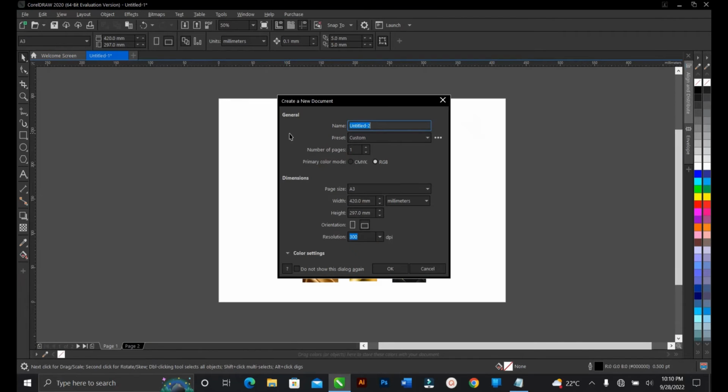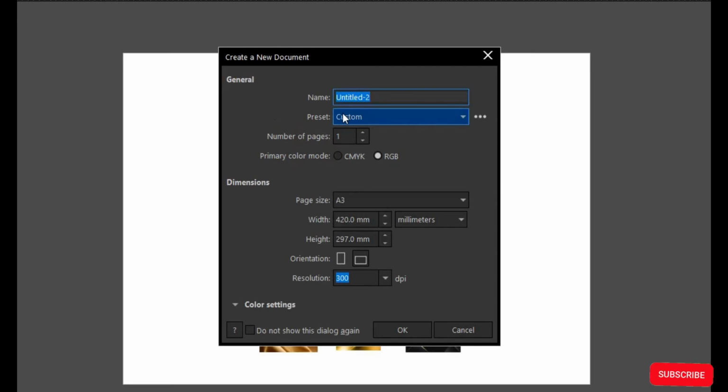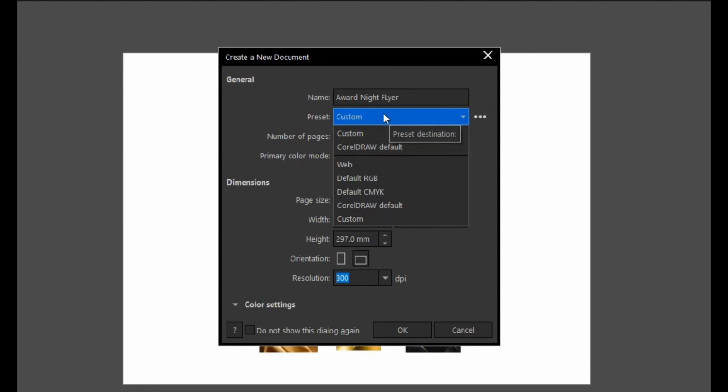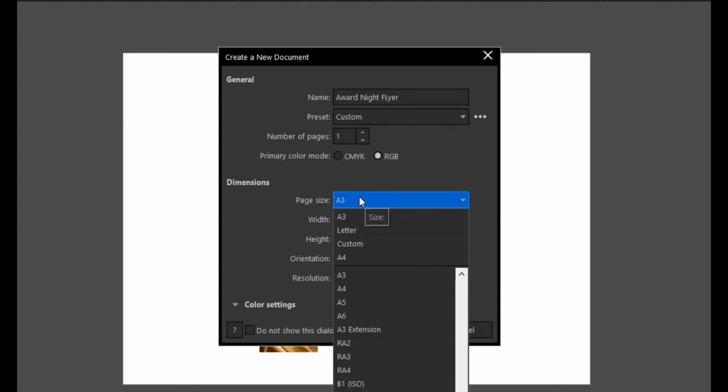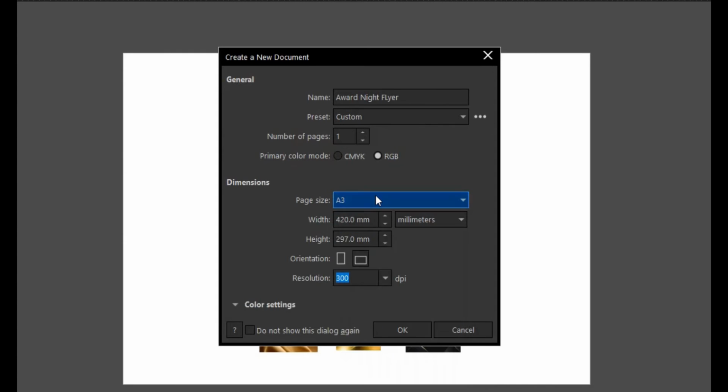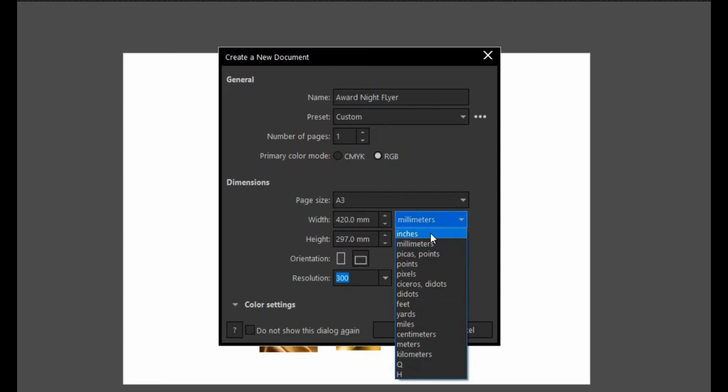So Ctrl N, then this dialog box appears here, and you give the file a name. Award night flyer. Then this should be set to custom, then the pages should be 1, the primary color mode should be RGB, paper size. I think we can change the width here. Before that, let's change the unit of measurement here. Let's change it to inches.